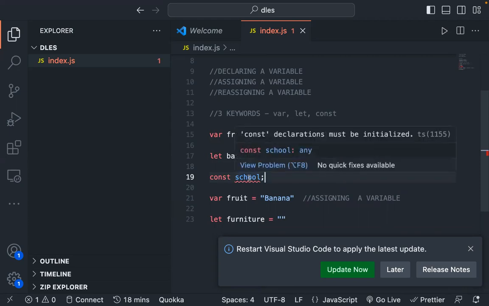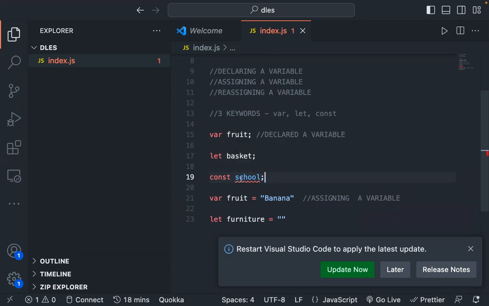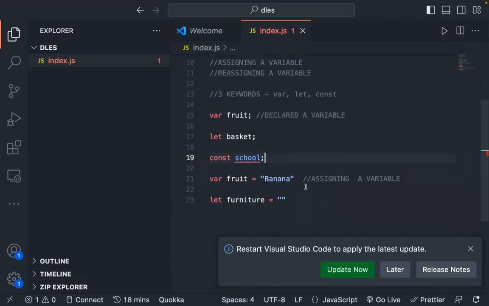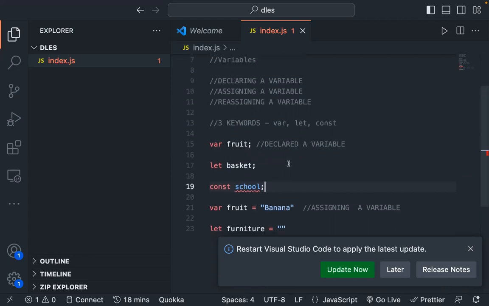So there's something here. Okay, "const declarations must be initialized." It's telling us that for constants, for the const keyword, you can't just say const school like you can say var fruit and let basket. For const, immediately you say const school, you must equate it to something, meaning that you must assign it a value.